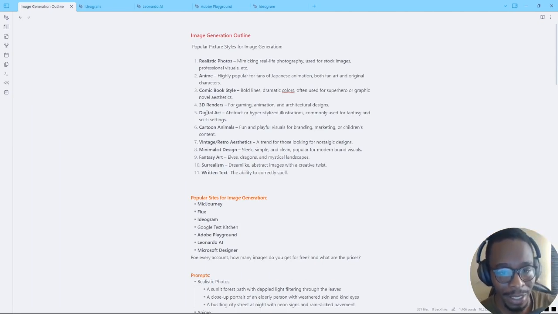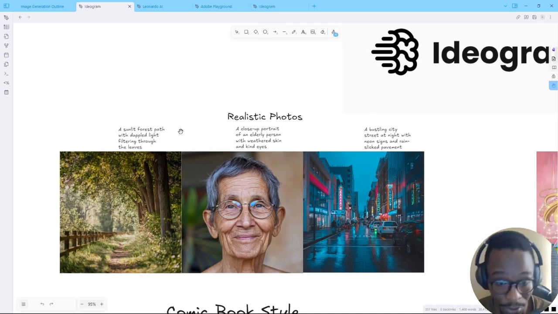So we're going to go through realistic videos, anime, comic book style, 3D renders, digital art, cartoon animals, and then we're going to have vintage retro aesthetics, minimalistic design. Then we have fantasy art, surrealism, and then after that we have written text. The first category that we have was going to be realistic images, and this is realistic photos.